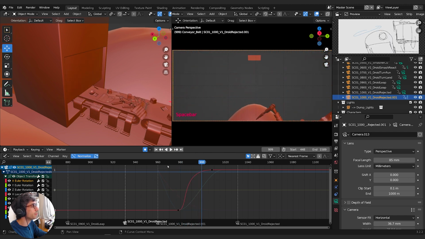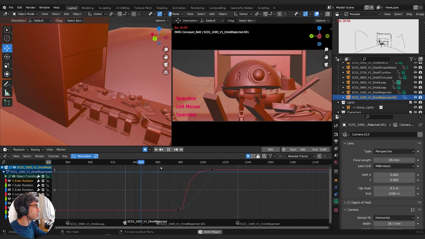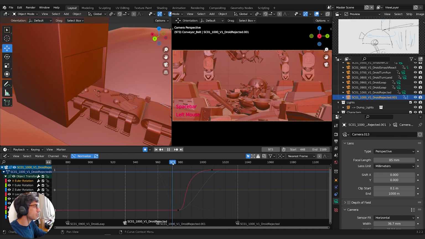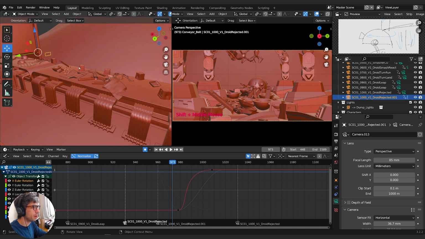I feel like his turn should be a little bit later as well, like we should start turning as soon as the pan happens. Let's grab him. Where is he at?